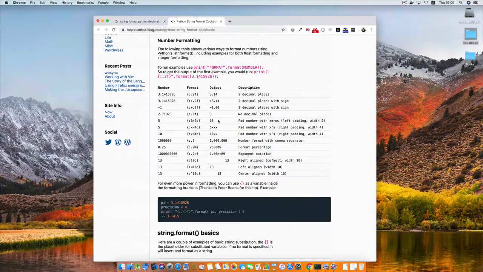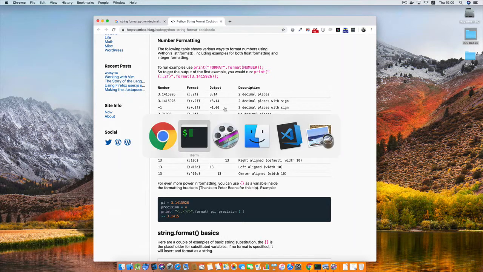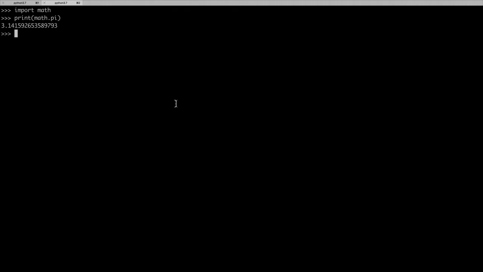Now let's go back to the cookbook that I'm going to link, and it tells you that you can do .2f to get 2 decimal places. So if I want 4, then I'll do .4f. So I'll say print, and then over here I'll bring my colon, I'll say .4f, and then I'll say .format, then math.pi. As you can see, it has printed pi to 4 decimal places. So this is 1, 2, 3, and 4.